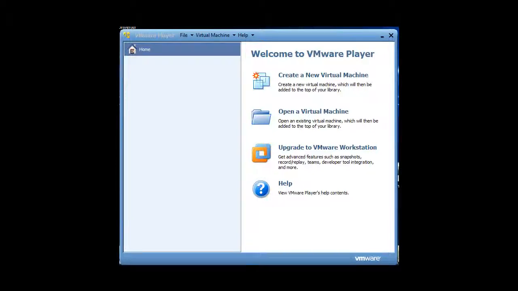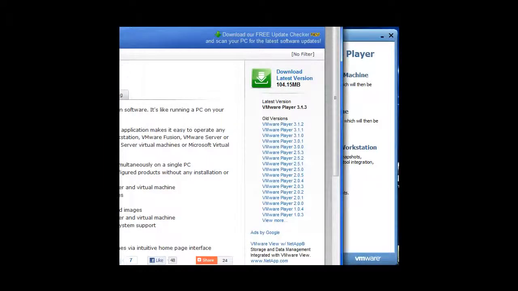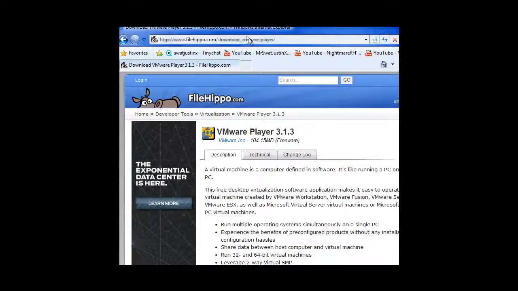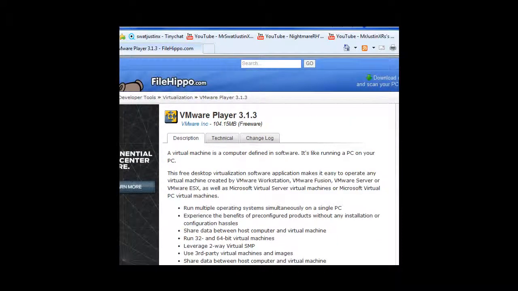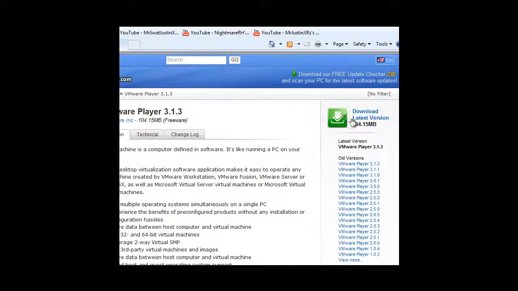Right now I have Windows XP. How do you want to download this thing? I'll give you the link right here. You can go to filehippo.com, and you would want to download VMware Player, the latest one. Over here, you download this one. It takes around 10 minutes for me. And I'll show you what the program does.